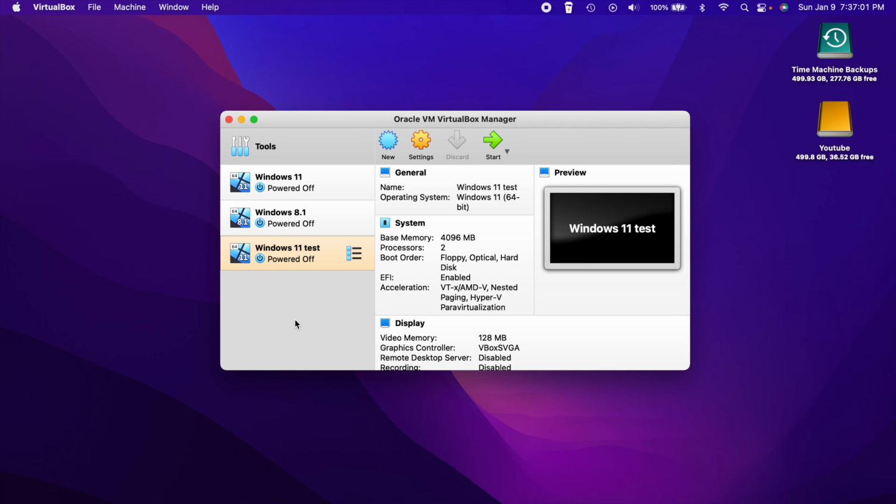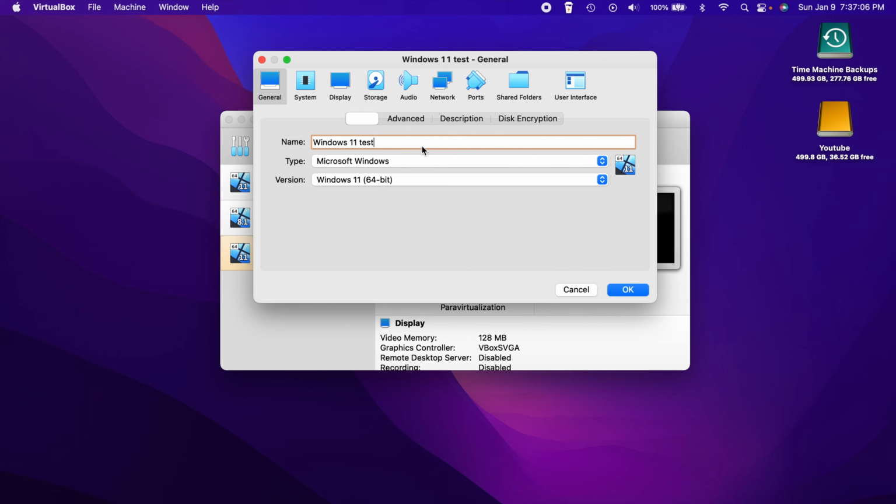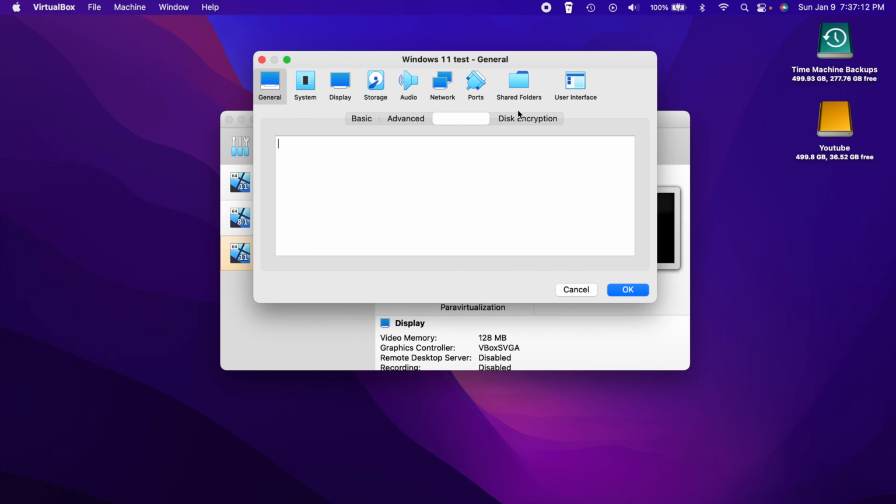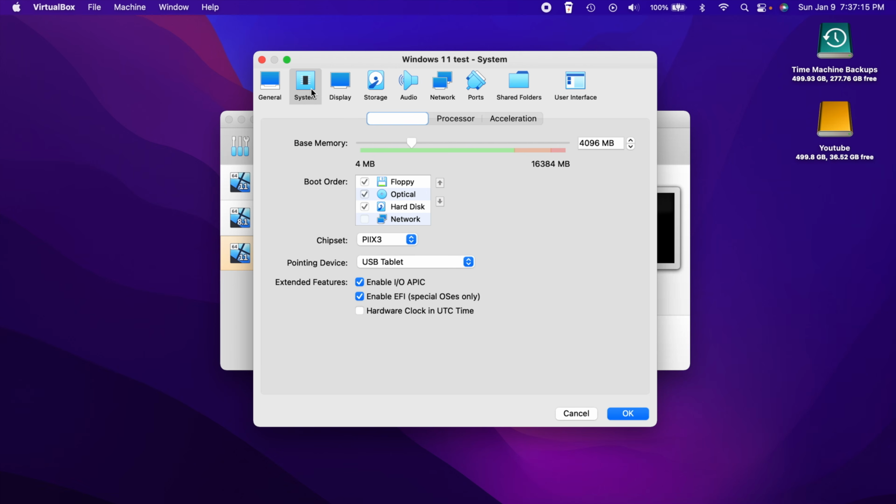So now we need to change a few more settings here, so we can go into the settings. This is where we want to make sure that we have all those specific Windows 11 requirements. There should be nothing in here. Okay, we'll go to system. You can see you need at least 4096 right there. And we don't really need a floppy disk, so you can uncheck that if you would like. You want to make sure that this option right here is selected. It should be by default, but if it's not, definitely check this box right here.